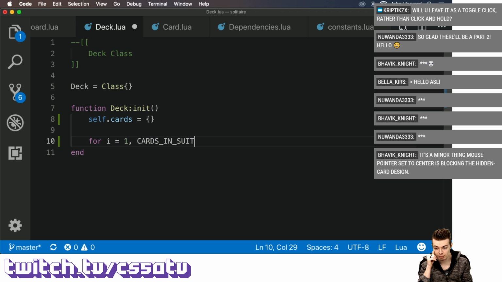It's a minor thing. The mouse pointer set to the center is blocking the hidden card design. Oh, yeah, a little bit. That's OK. We don't really care about it right now. We care because we're going to see a bunch of cards laid out all together at some point. So that's fine. It's OK.